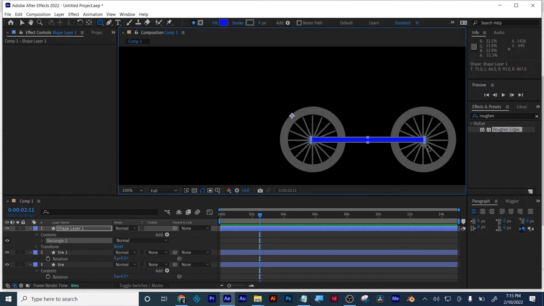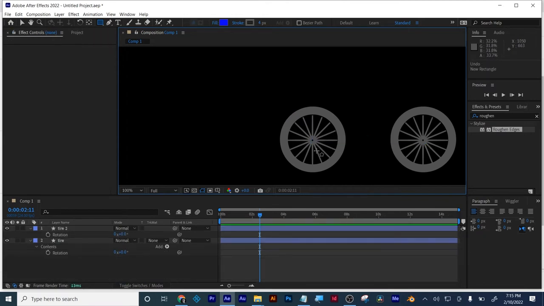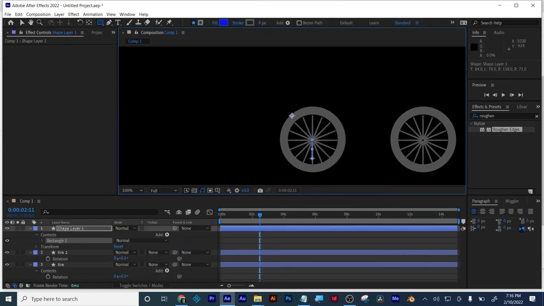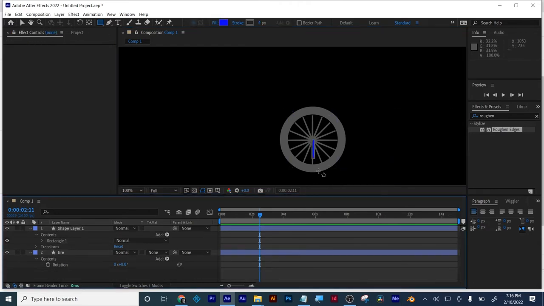So let's think this through. So I'm going to get rid of that layer. Let's try a rod here. Let me get rid of my duplicate wheel. So there's that rod for there. I'll call this rod.